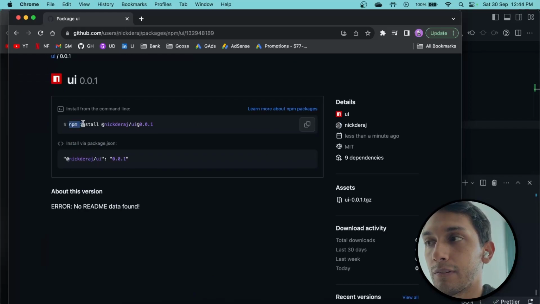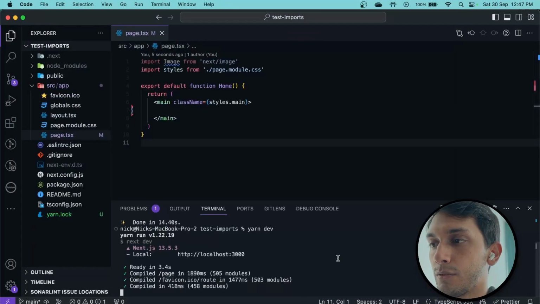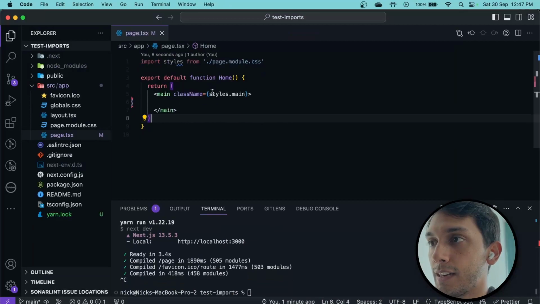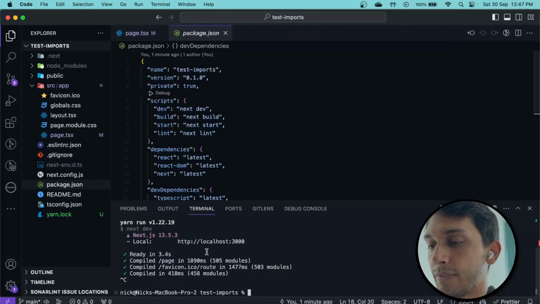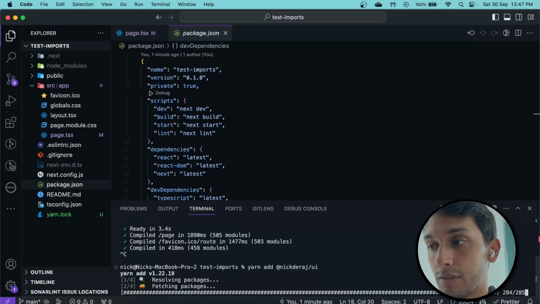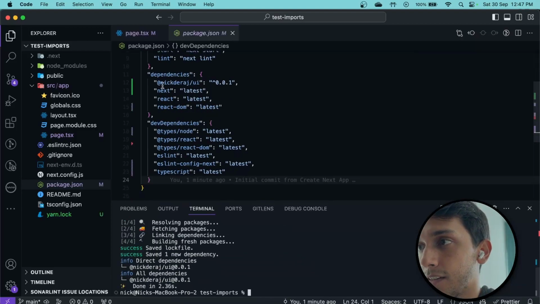And now I can go to another project and run npm install @Niraj/UI and install this package. So let's give it a go. So I've just created a brand new Next.js app and deleted everything in the page.tsx. And let's try add @Niraj/UI, our new library. You can see that it's fetching the packages, and here it is.